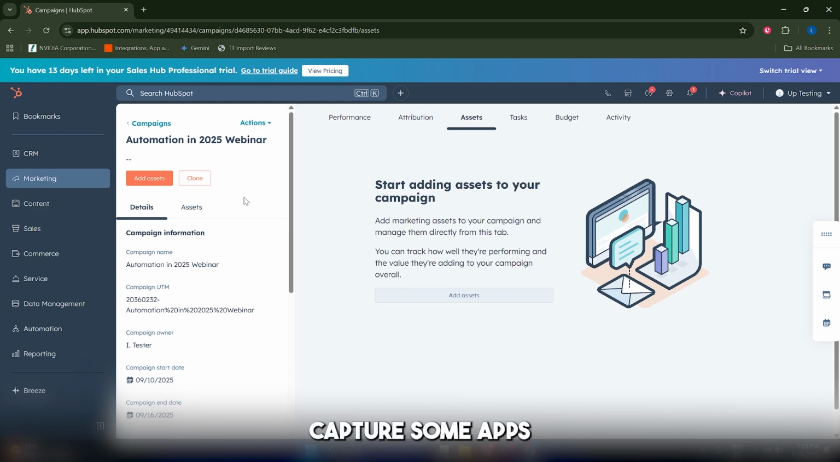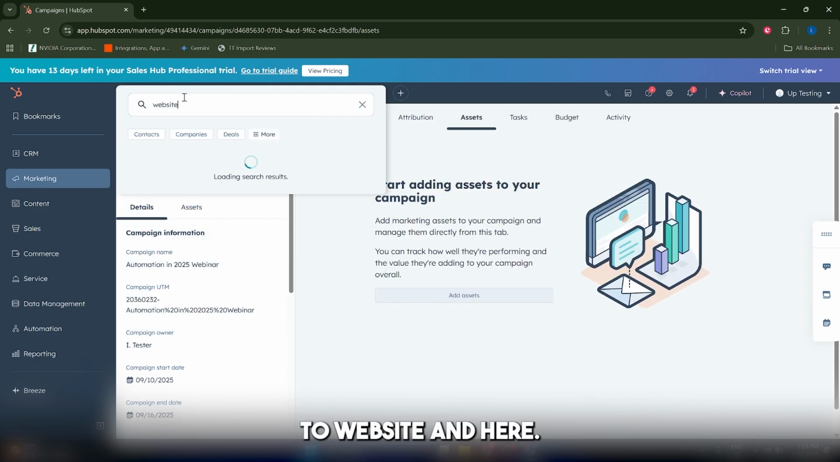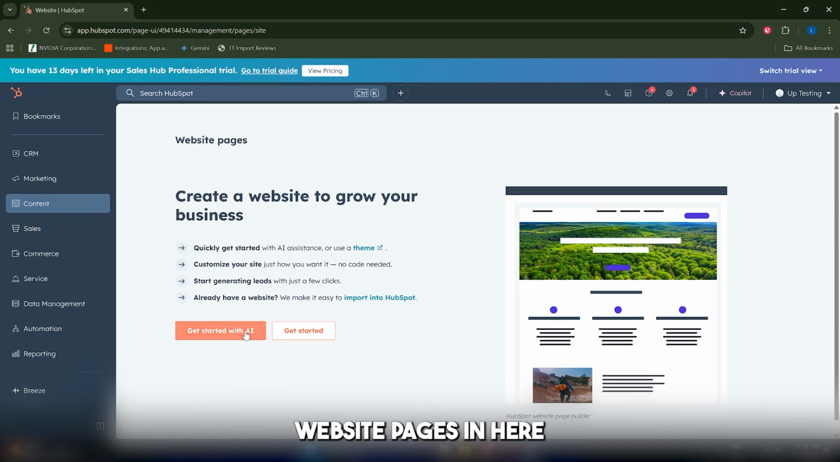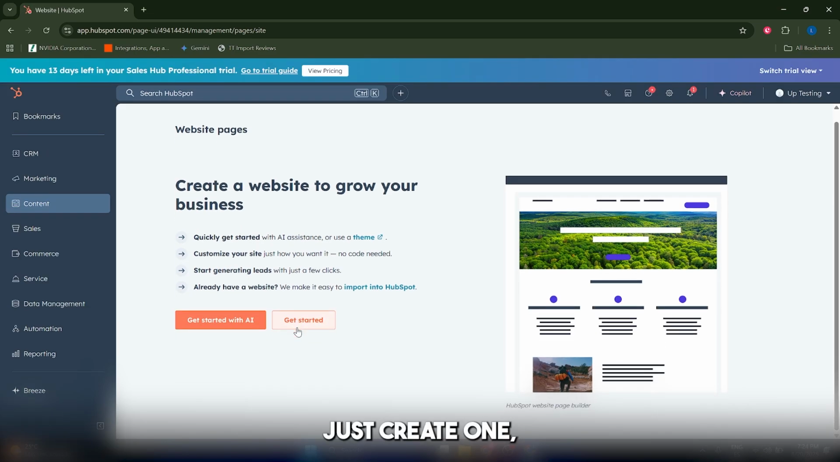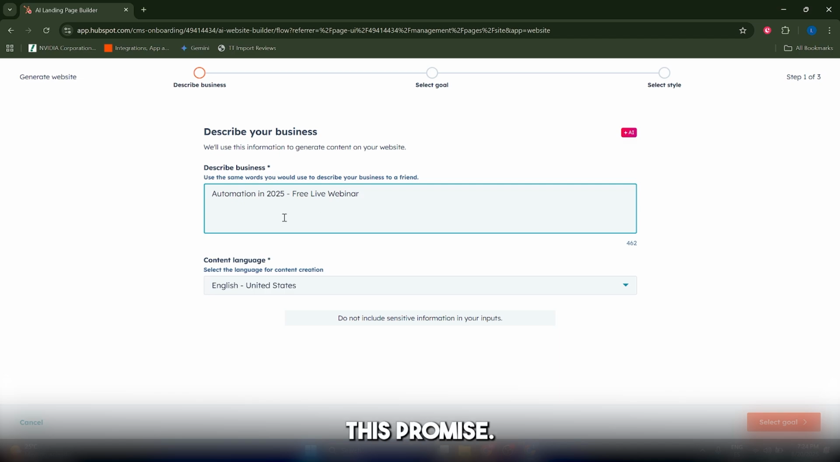Let's now capture signups with a landing page and a form. What are we gonna do, guys, is we're just gonna go to the search bar and we're gonna go to website in here and just click on website pages in here, and you can just create one, okay? Now you can create one with AI, which is what I'm gonna do because I don't wanna lose too much time, but you can also do it from scratch. I'm gonna give it this prompt, automation in 2025, free live webinar, and the content is gonna be in English, all right? And I'm just gonna click on next.